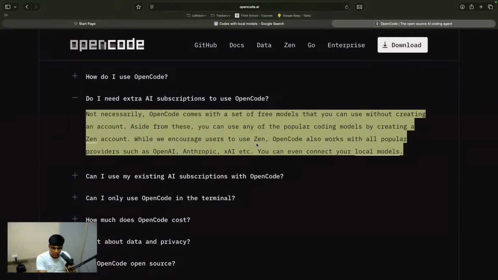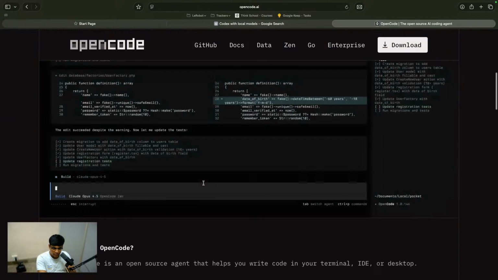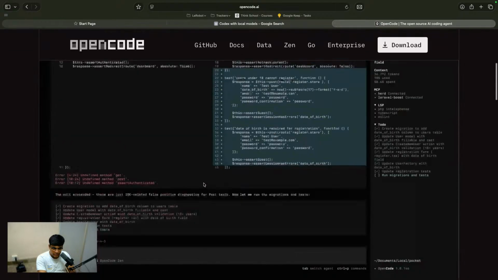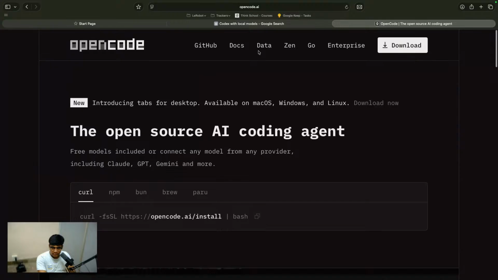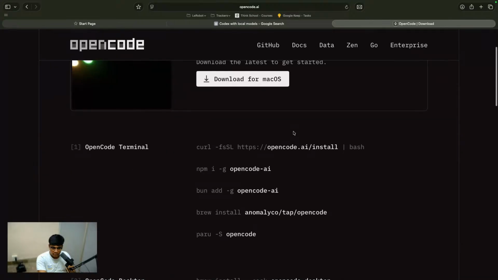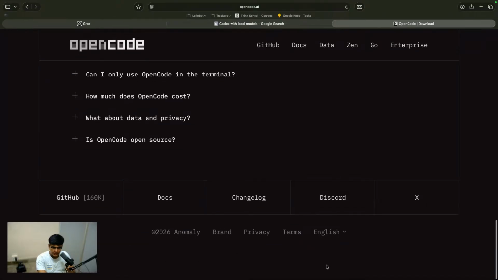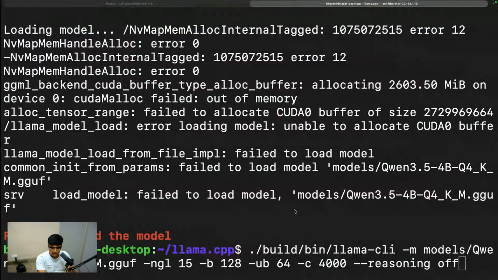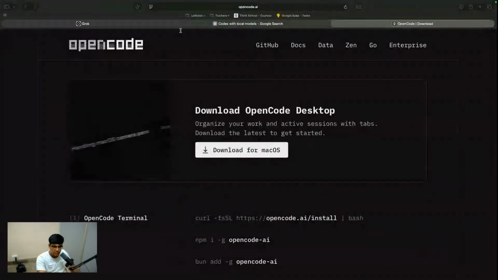It also has providers. You can even connect your local models. Yeah, that's what I'm looking for. If it doesn't work, then I'll probably do this. So these are the installation commands. And perfect, this is good. So the issue right now is that this probably is not working that well.